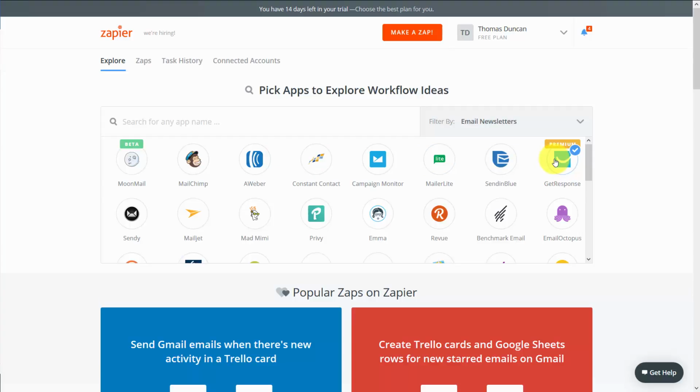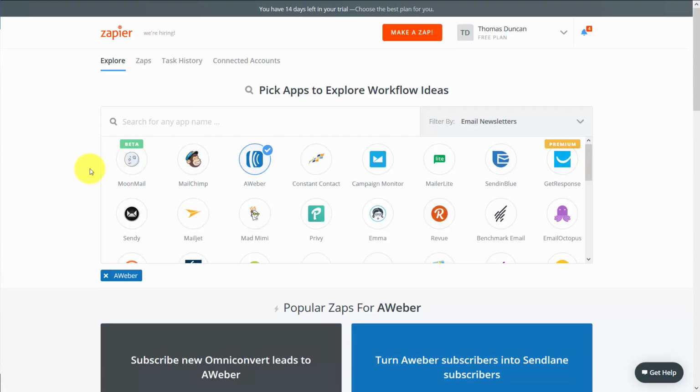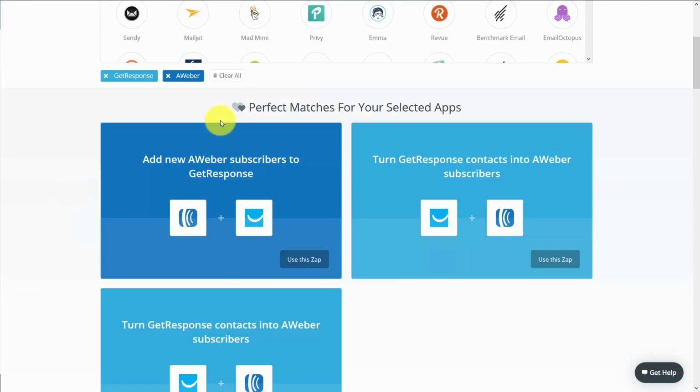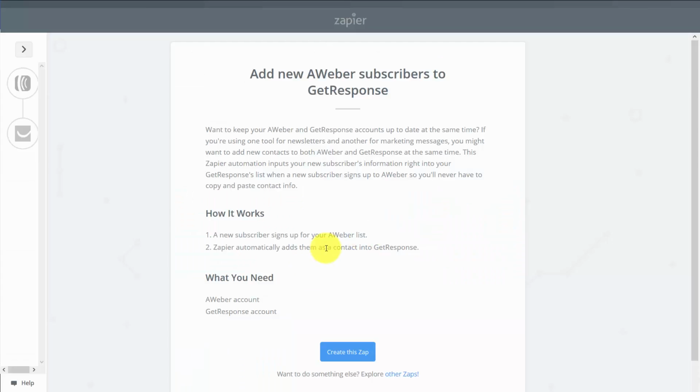One thing we would do is we would start by looking at the applications for Aweber. And then we would sort for GetResponse. And what you'll see is that we have a Zap available where an Aweber subscriber can be turned into a GetResponse subscriber. So we're going to click Use this Zap. Now in order to use this Zap, we're going to need an active Aweber account and an active GetResponse account. If you have those, then you would then click Create this Zap.